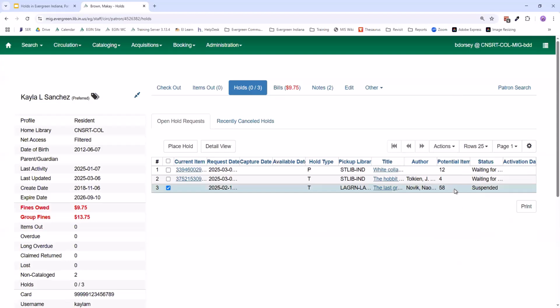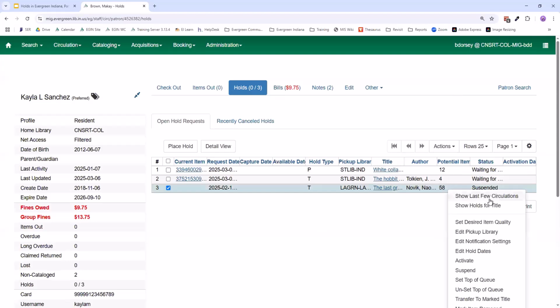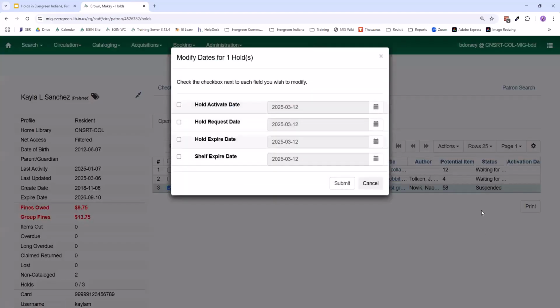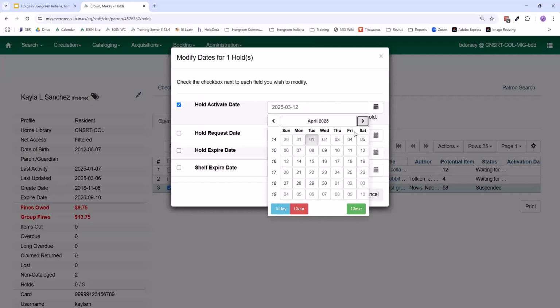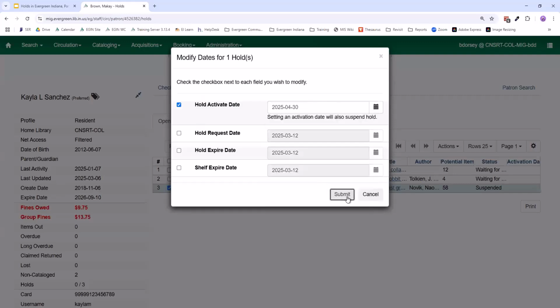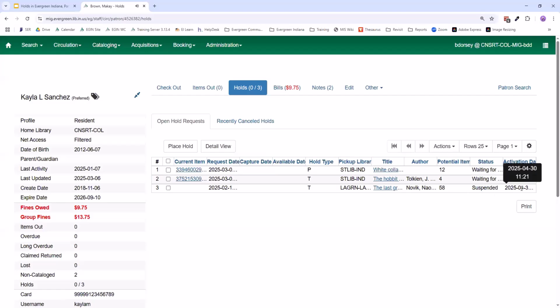So you have it suspended. If you choose to activate it at a different date, you could choose the edit hold dates and go in here, and so it says it will suspend the hold, but let's say she wants it at the end of April. Submit. So now we have that activation date within that hold.